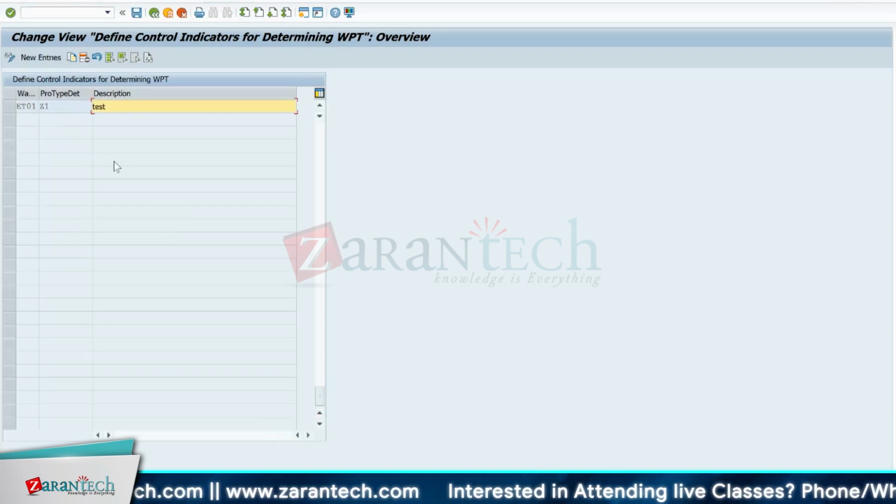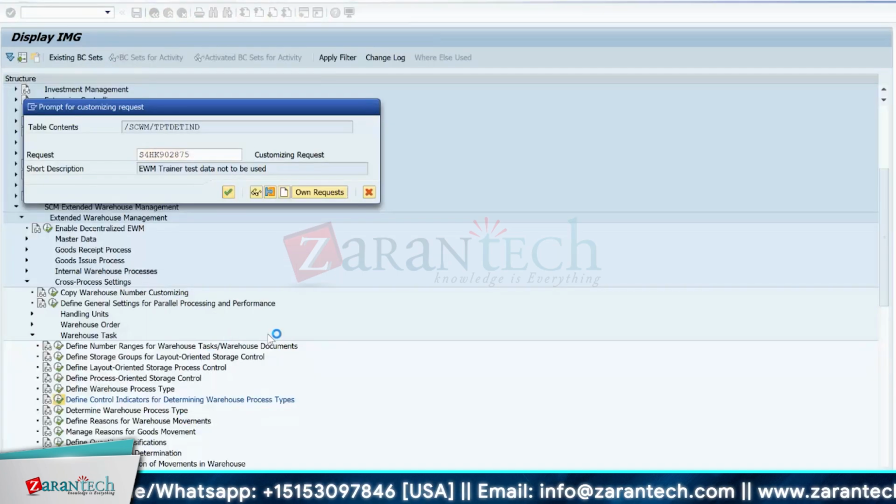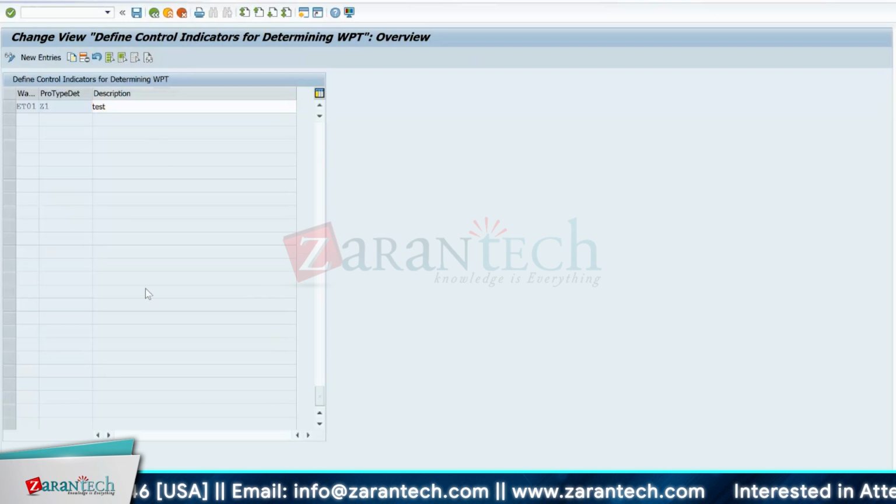The reason you create a Z process type determination indicator is if you see that the existing process types are not sufficient to handle the requirements of your client, and for some additional requirements you need to create new warehouse process types. If you want the system to automatically assign that new warehouse process type for a particular set of products, then you will create a new process type determination indicator, and assign it to the new Z warehouse process type that you will be creating.